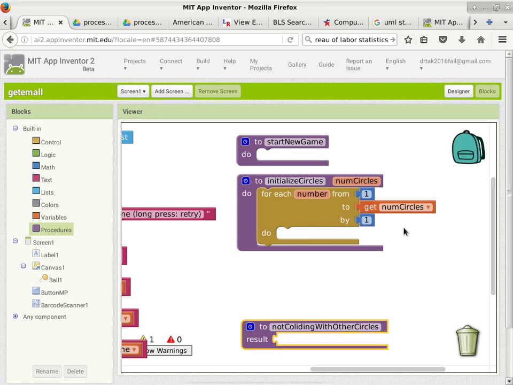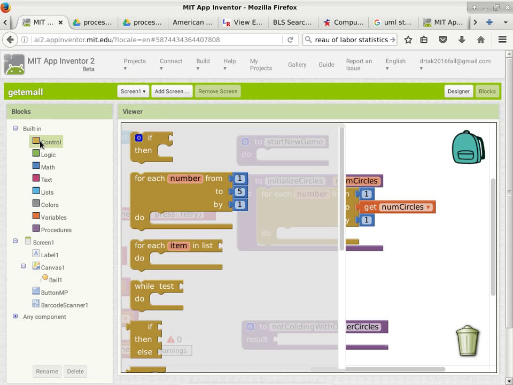The only thing I have to do here is, in control, I need a loop, because I need to keep coming up with random positions until I find one that is not colliding with any of the other circles. So I need another loop here. And this time, what kind of loop should I use? In other words, do I know the number of times I have to go through the loop to find a circle that is not overlapping with somebody else? Or do I have a list to go through?